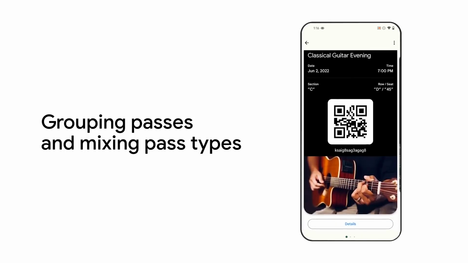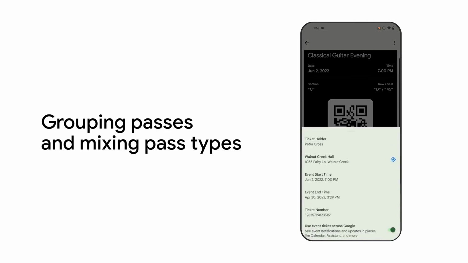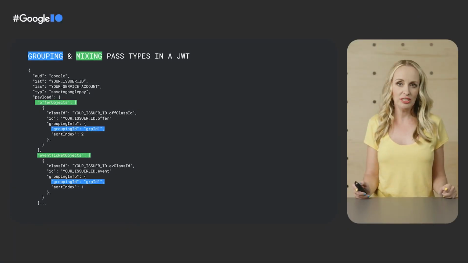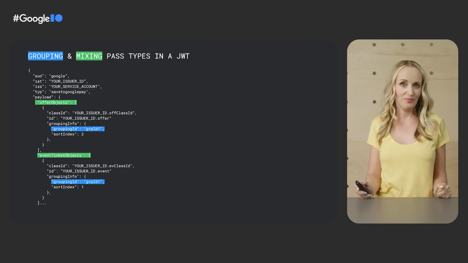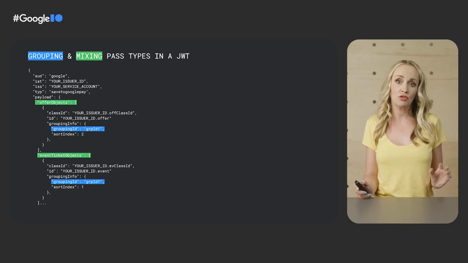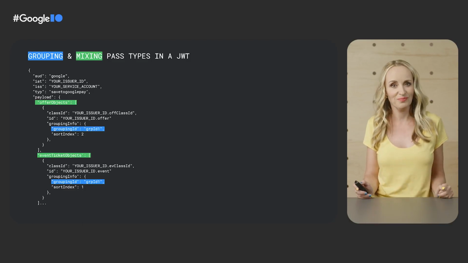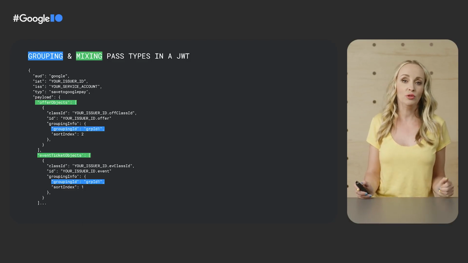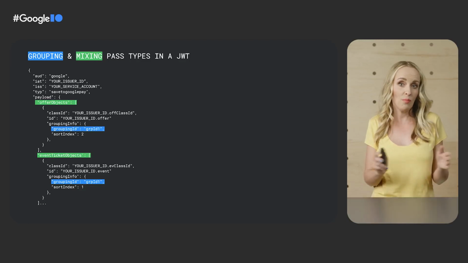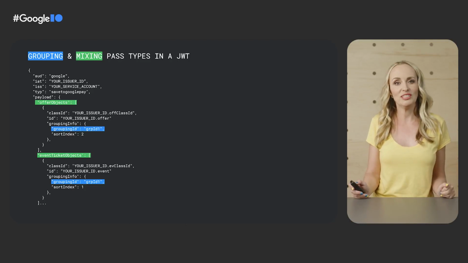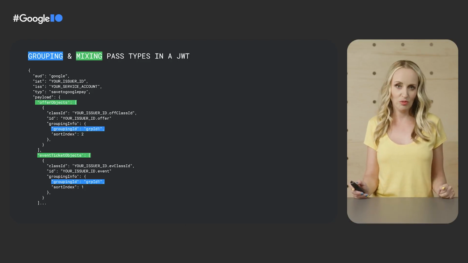You also get to control the order in which these passes get displayed within the group. Here is an example of JSON Web Token payload, showing 1 offer and 1 event ticket mixed together and sharing the same grouping ID. The event ticket will be displayed within the group first because it has sort index 1. You can use the same grouping ID in future passes you issue to the same user if you want to keep adding more passes to their group. If you need to update the grouping info of a previously saved pass or separate one pass from the rest of the group, you can use our REST API to update the grouping ID on the object.